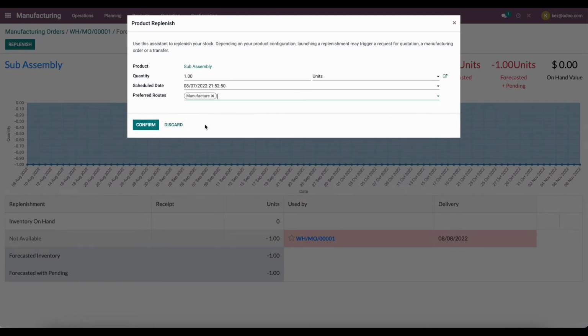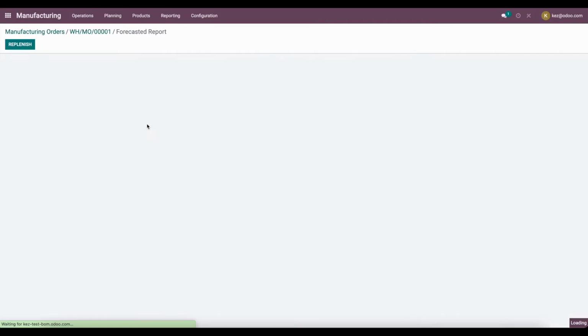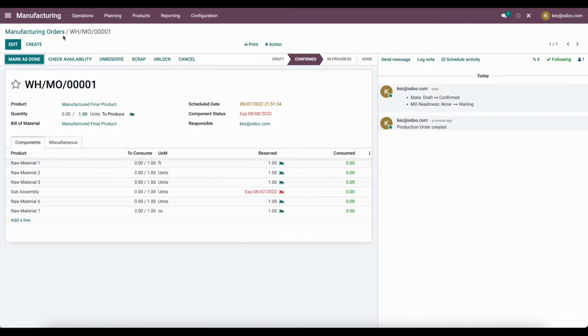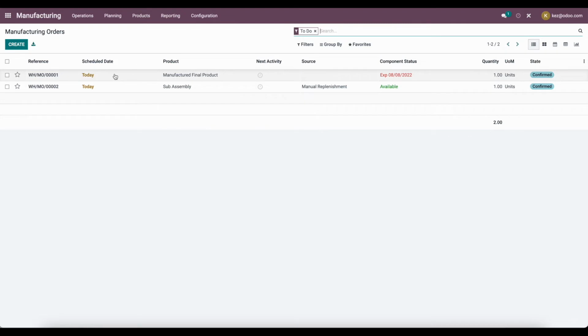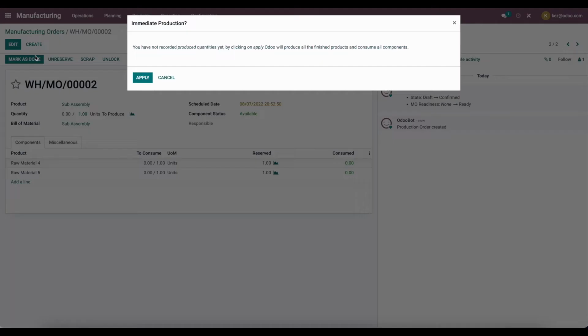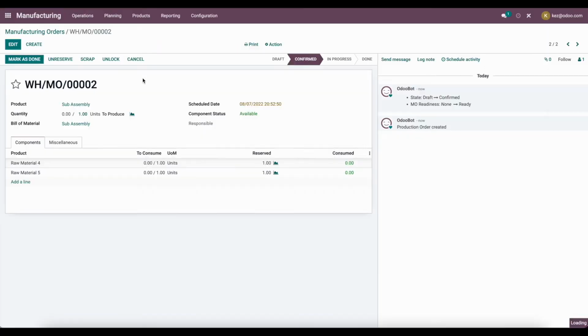And we'll say that we're going to manufacture this product, and we can confirm. So based on that, a new manufacturing order was created so that we can build out this subassembly. And then once we build out this subassembly, we can mark this as done. Let's say we went through the manufacturing process.